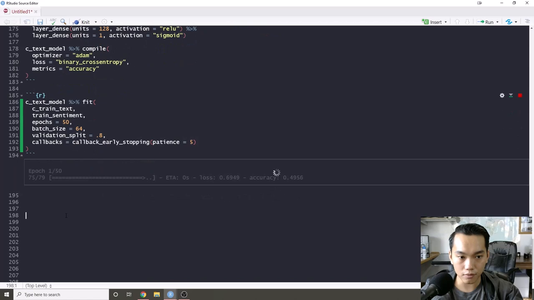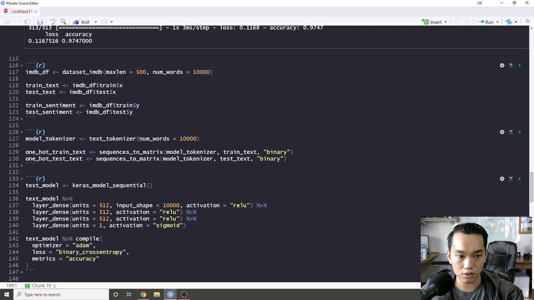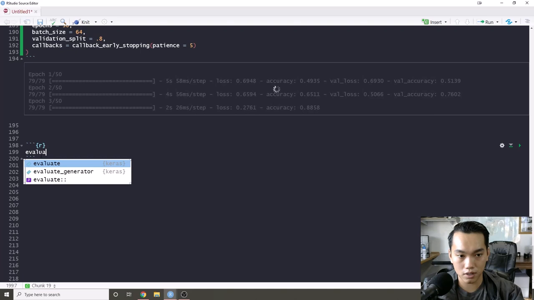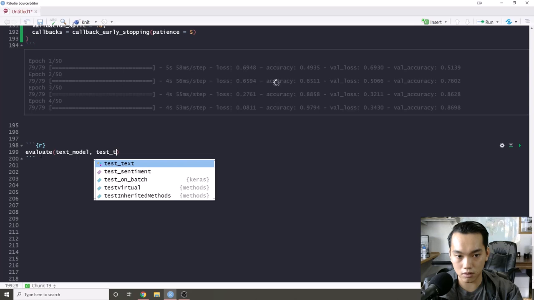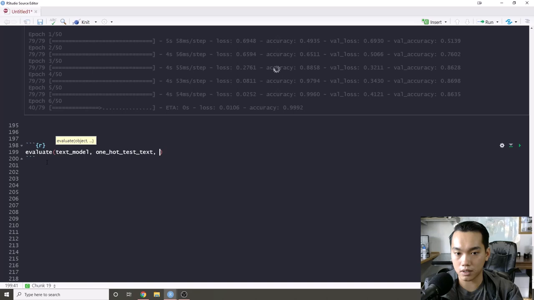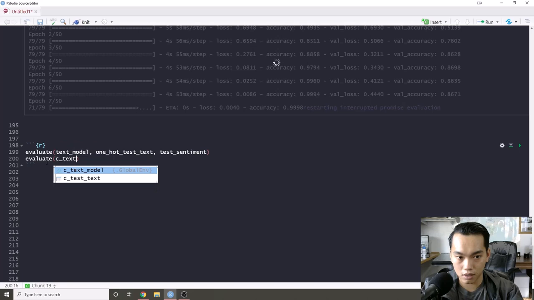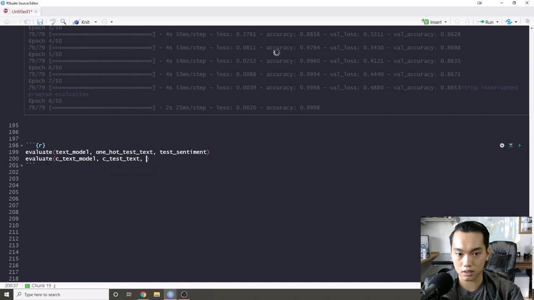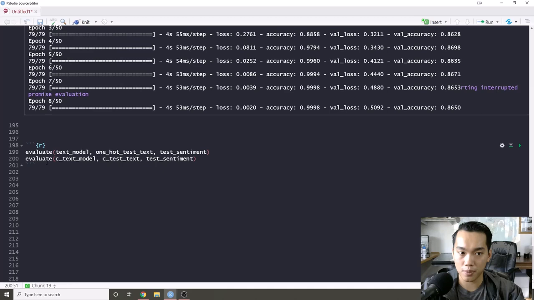Now I'm going to grab our text models and try to do some evaluations. So evaluate text model, one hot test text, and then our test sentiment, and then we'll also evaluate our C or convolutional text model, and we'll give it our C test text, and then our test sentiment, and let's see what it's doing.